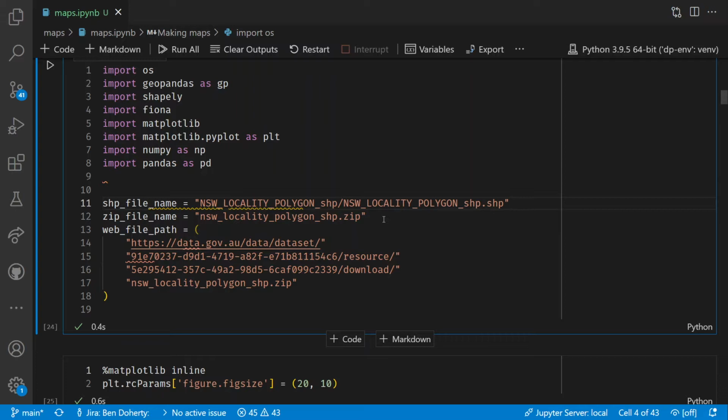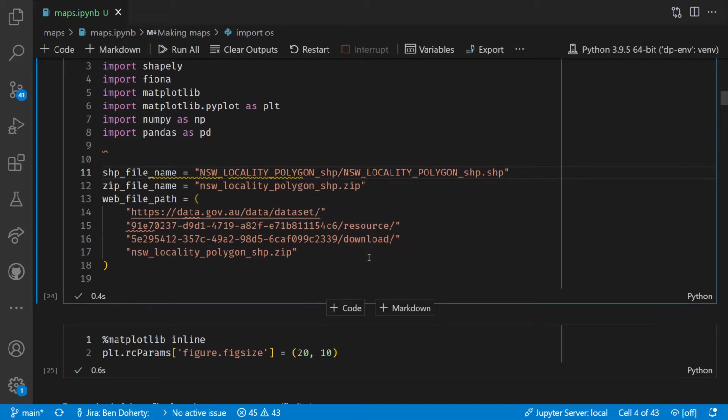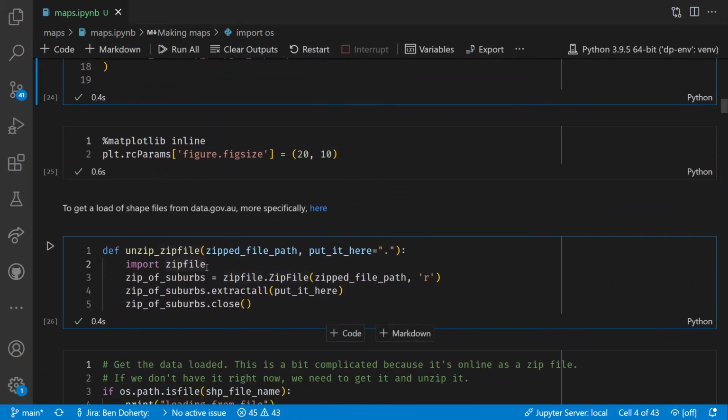So the shape file we want is the New South Wales locality polygon shape, and that's coming out of a zip file because we download it as a zip file, and this is where it lives on the web. There's a bit of code that unzips the file, and you can understand that if you like, it's up to you. So that's how it does the unzip, and this is the thing that sets the size of the graphs.